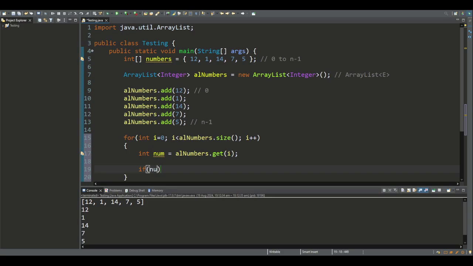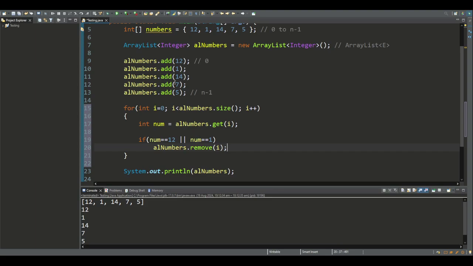So if the number is equal to 12, or the number is equal to 1, we'll use the remove method of the array list to remove the element at this index. And now let's run this program. Well, as we can see, the number 12 was removed, but we missed the number 1. And why does this happen?